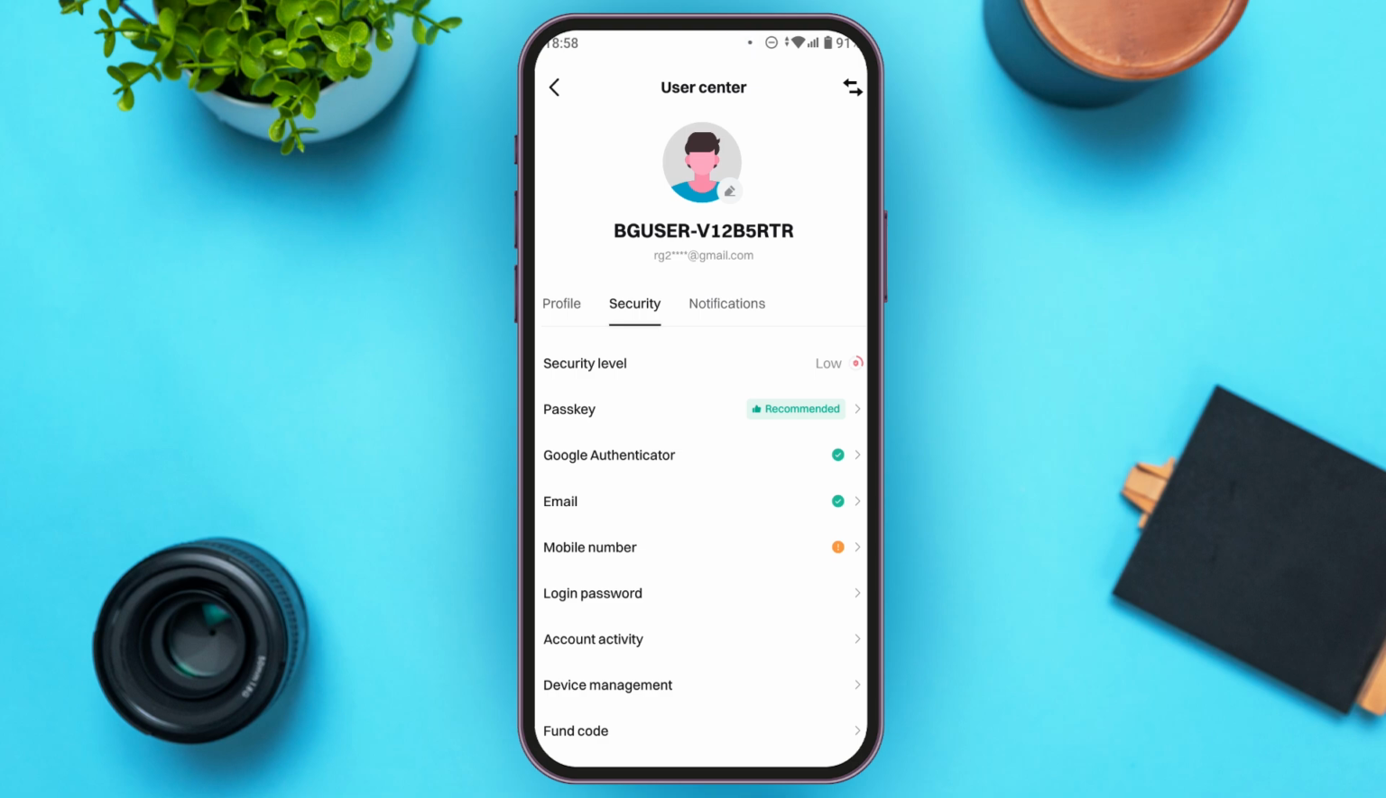After your password has been changed, your P2P sales and withdrawals will be kept in hold temporarily for about 24 hours. So that is how you change password on Bitget.